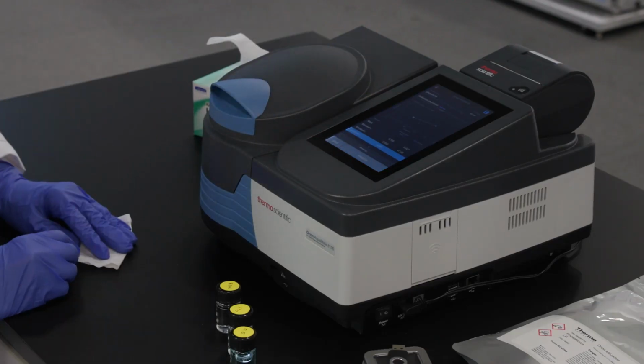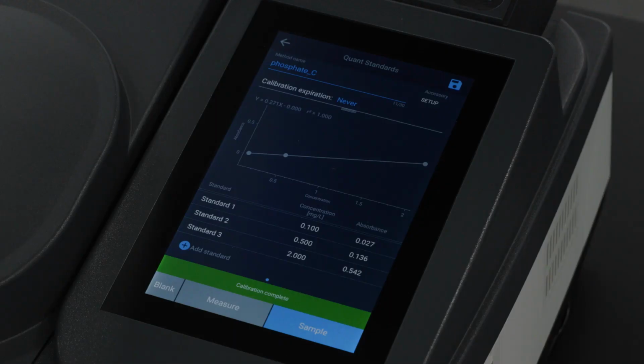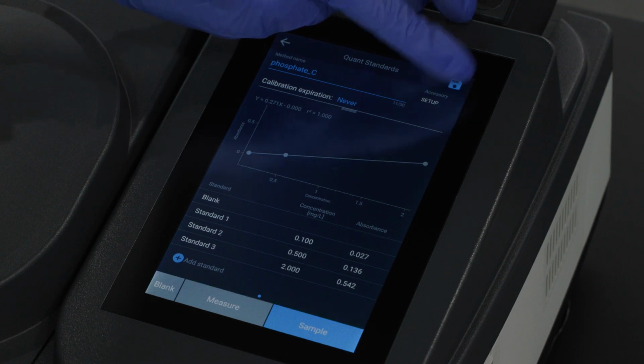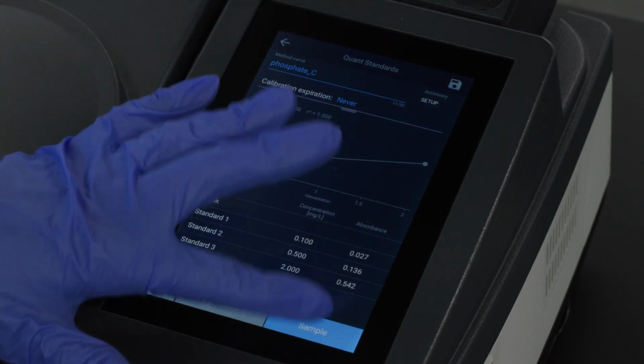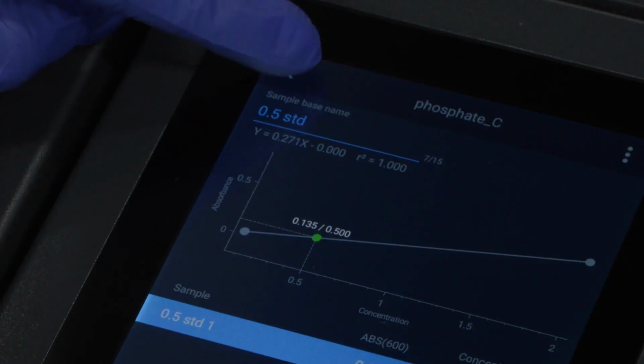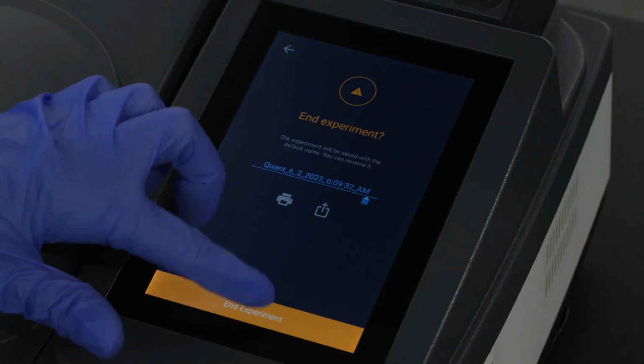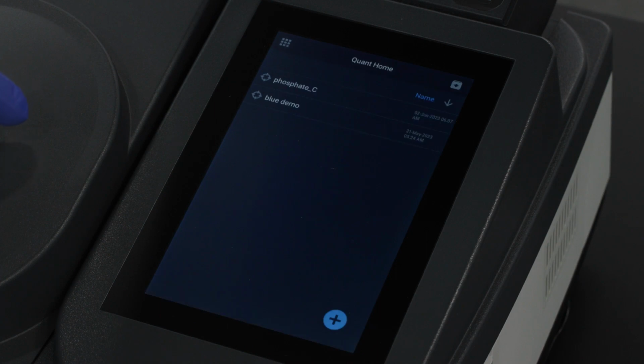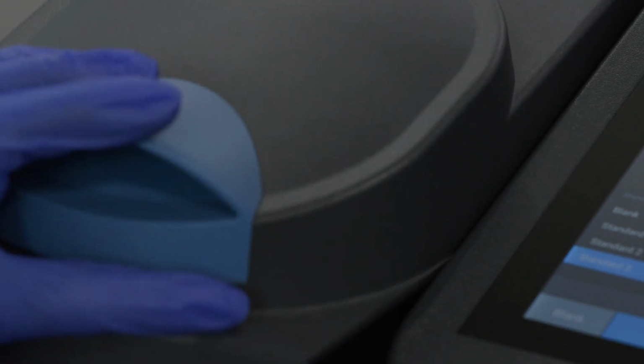After the blank and all of the standards have been measured, be sure to save the curve by selecting the Save icon. This will ensure that your standard curve will be saved for future use. Then we can end the experiment by selecting End Experiment and see that our curve has been saved. It's that simple. Now we're ready to measure samples.